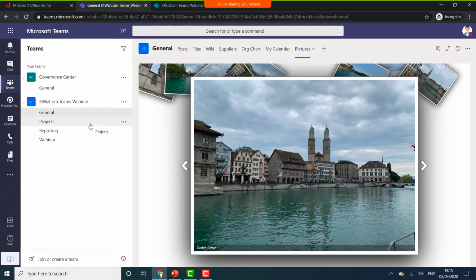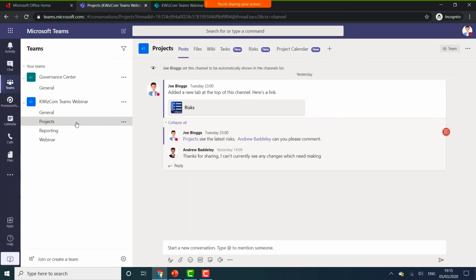Now, that should hopefully give you an initial flavour of some of the apps. Let's move on and have a look at a specific scenario of how they might be used. So I've got a second channel here called Projects. And perhaps one of the most common uses of Teams is for projects. So managing all sorts of information around projects, whether that's documents, tasks, appointments, risks, whatever it might be. And I'm presenting a lot of different information here.